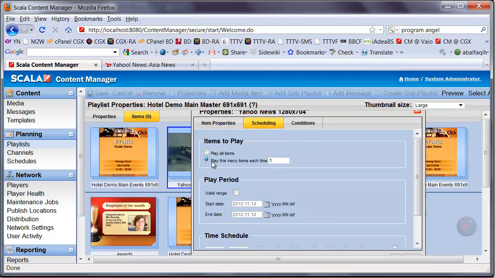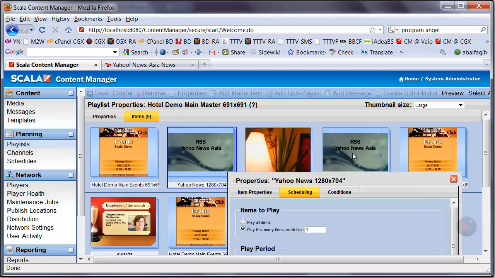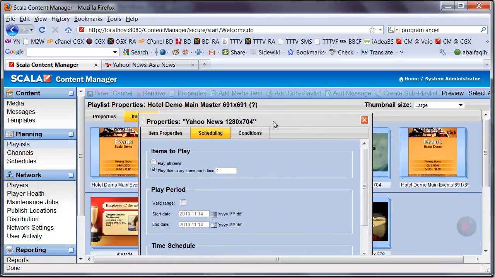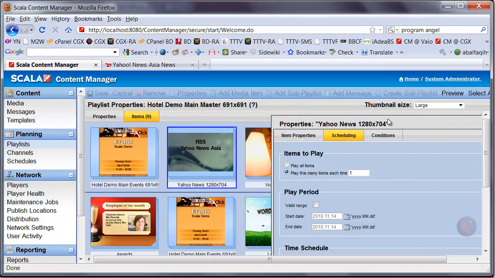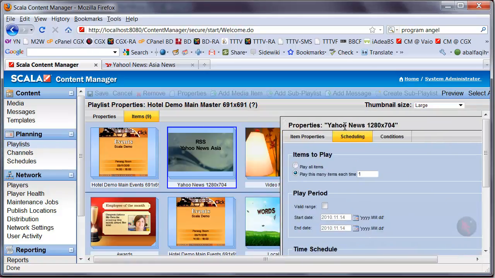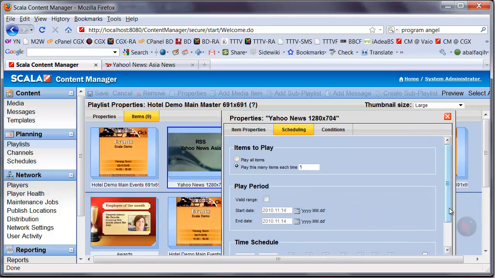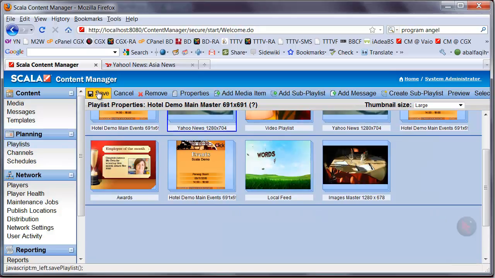If I click on scheduling, here it is showing that it's going to play this many items, which means that since Asia is the first one, it will play the Asian news, and then it will exit, and then it will continue with this, and then it will play the next news in the playlist, and then it will exit, and then it will play this. After that, it will continue playing the rest, and then when it comes back, it will play the third type of news. So here you don't have to bore people with news only. So I click save.